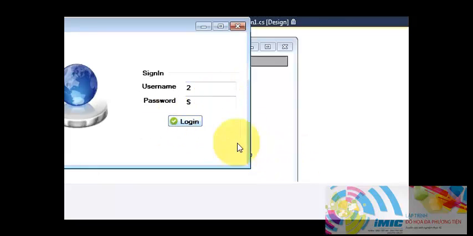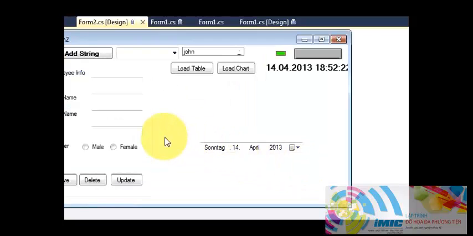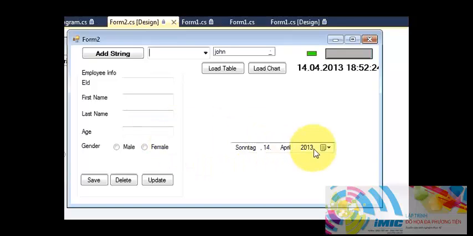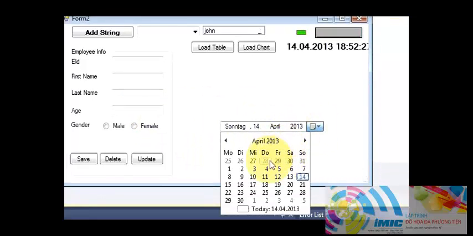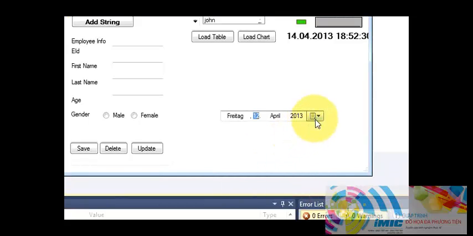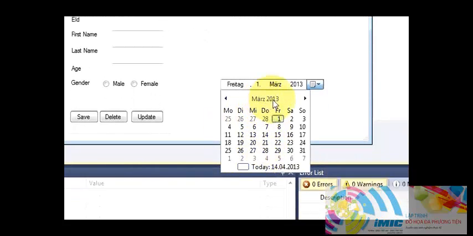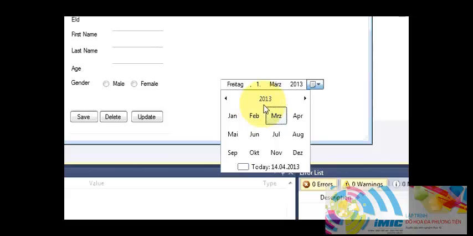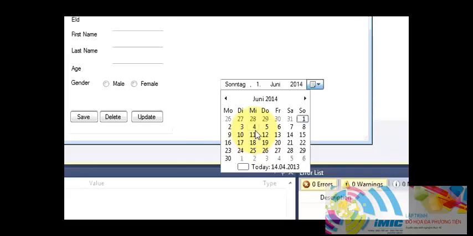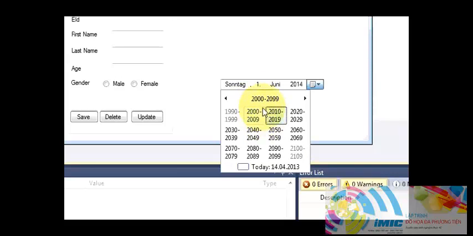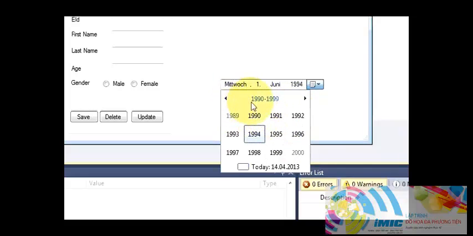It's loaded now, and I entered the username and password, and now my second form is open. So from this date time, you can choose any date, and you can choose the year also, the month also from here. So like this, you can choose month or date, so anything you want you will be able to choose.